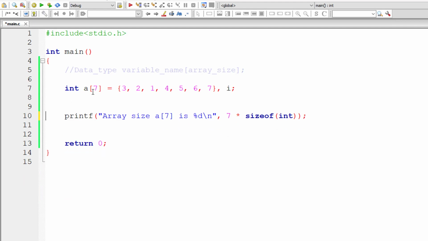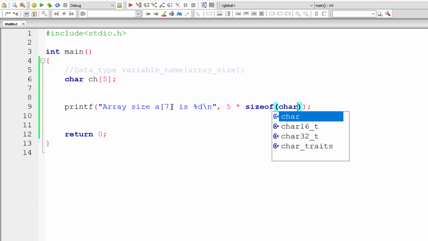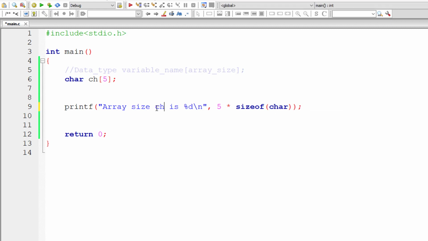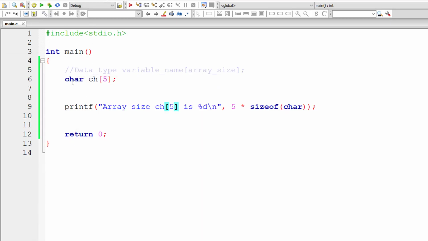Similarly, let's check for maybe character type data, CH of 5. So as we already know, character type data occupies 1 byte of memory. So 5 into size of char, which would be 5. 5 into 1 is 5. So it would occupy 5 bytes of data.